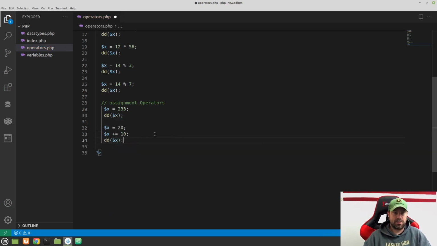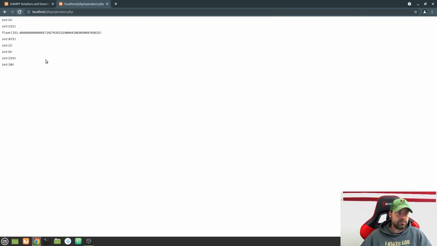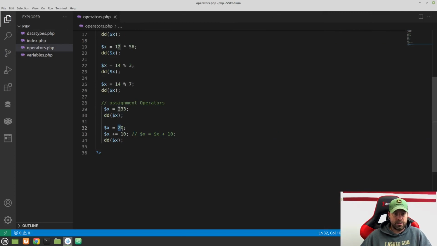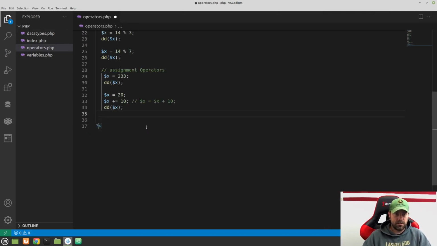So this is the same as writing x is equal to x plus 10. Okay, so this right here is equal to this. Okay, so let's go ahead and look at that, and you can see that that is 30. So again, that's 20, because this is going to be 20 right here, and it's going to set it plus equal to 10 more. Okay, so what's really cool about that is you can also do the opposite of that.